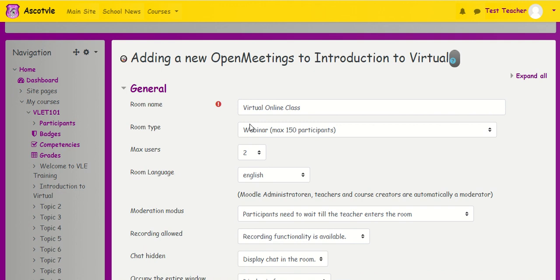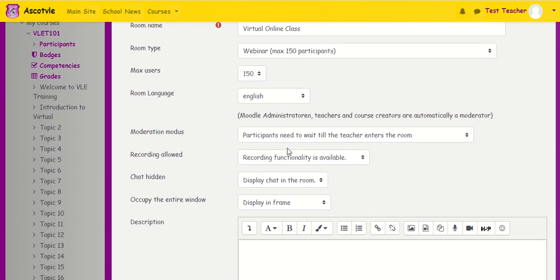150. Remember now, if the room type is 150, the max user is 2. If you do not change this option, your students will not be able to get in. It's only you and another student, all right? So we're going to put the maximum at 150, all right?